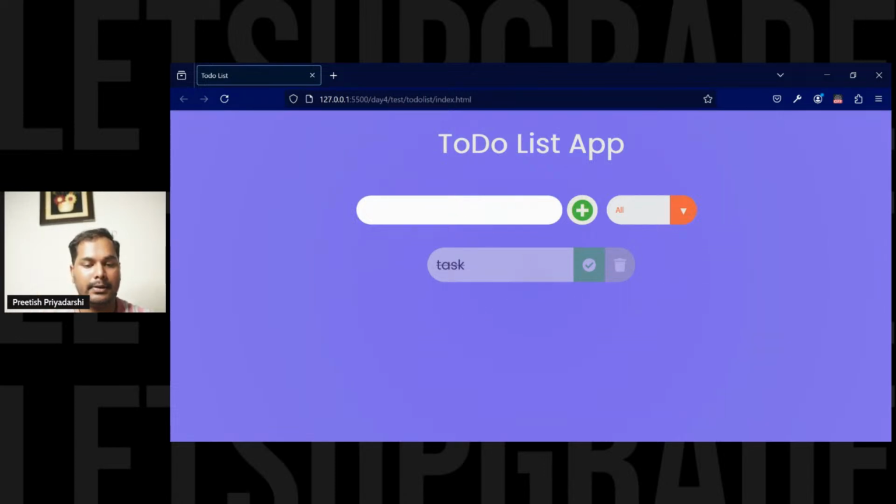So yes, complete this by tomorrow and let me know in the next class.